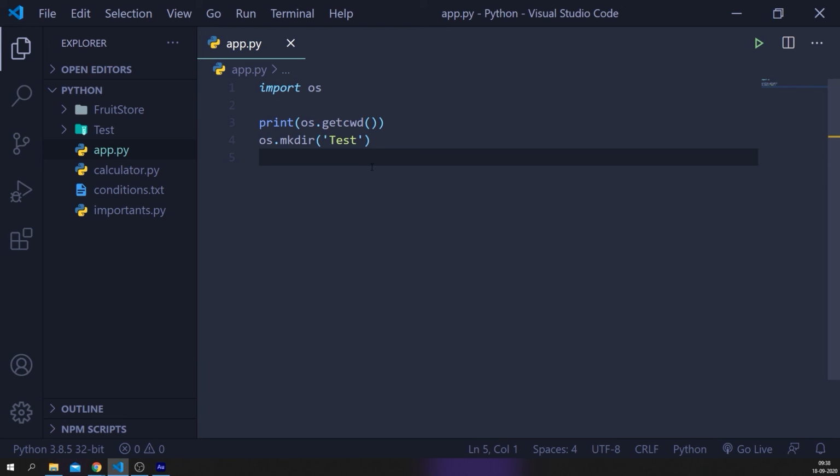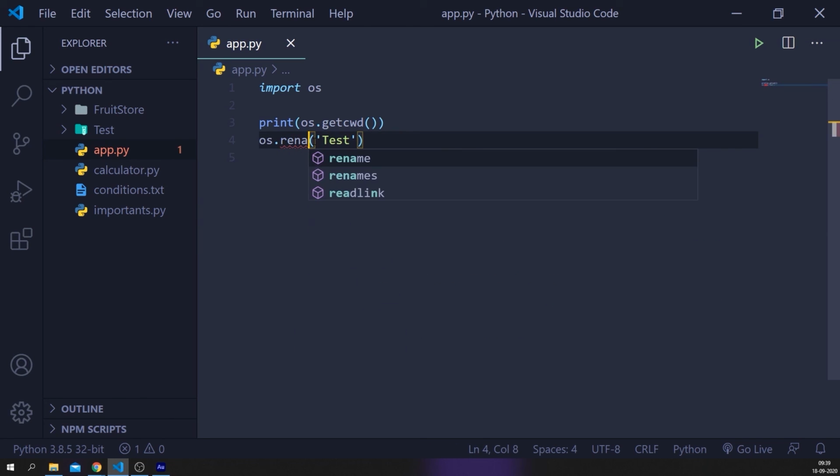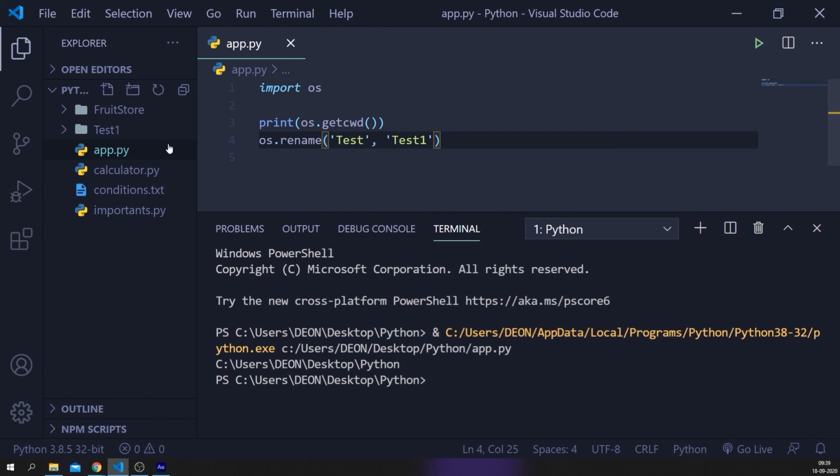Now let's say you wanted the name of this directory to be test1 and not test. So how do we change it? This is very simple. You just type os.rename. So this renaming method can be used to change the name of an existing directory or a file. So os.rename, and here we pass two values. First we pass the name of the directory or the file whose name we want to change, and then we pass the new name. So os.rename test, test1. Now let's run our program. There you go, the name of our directory is changed.